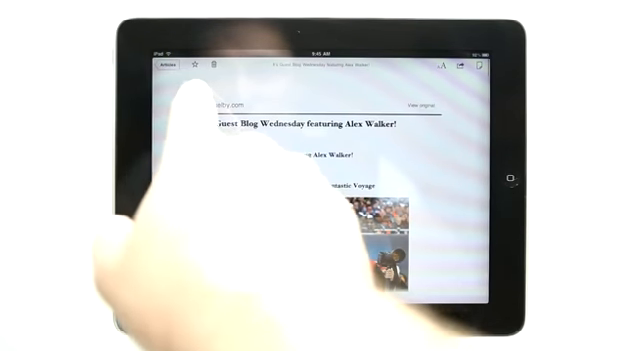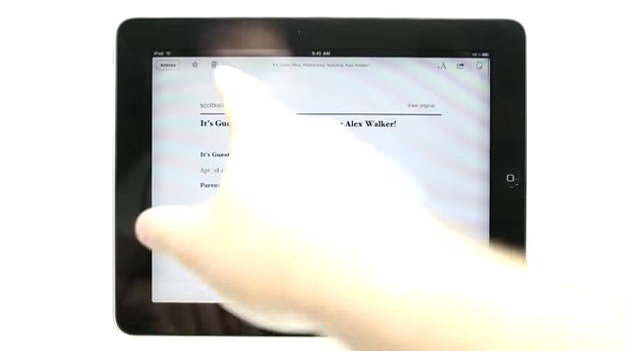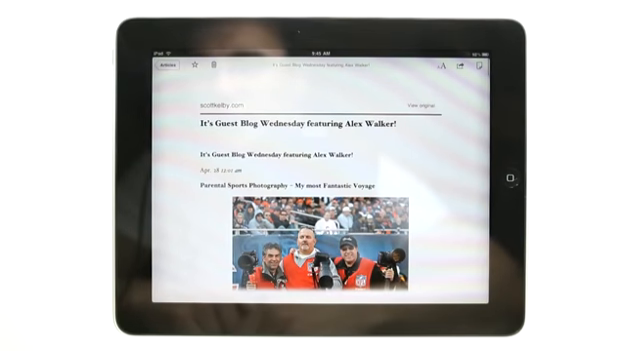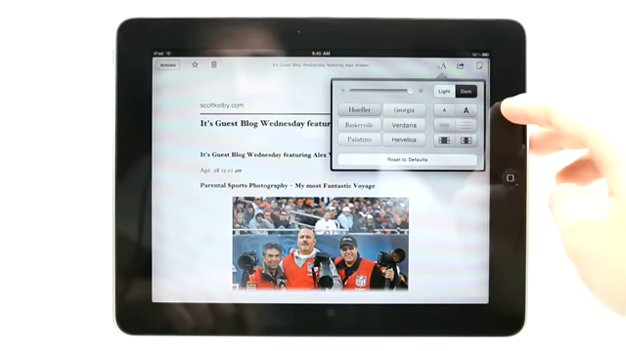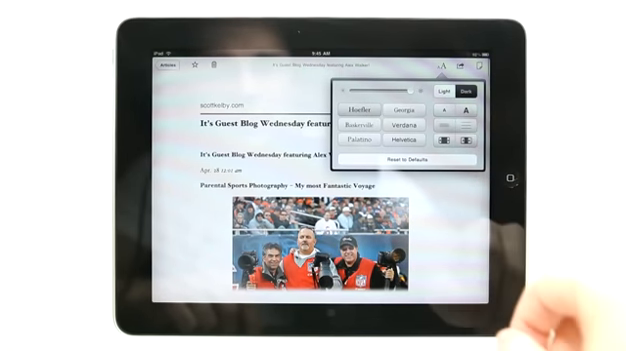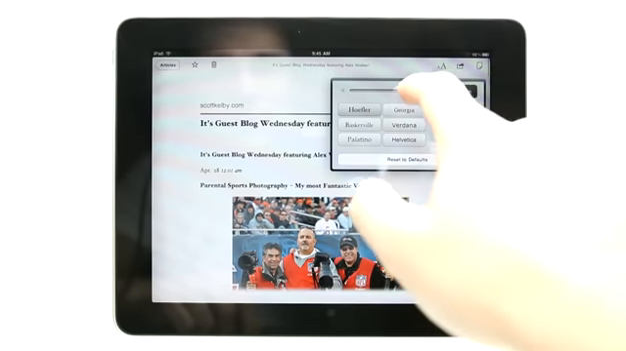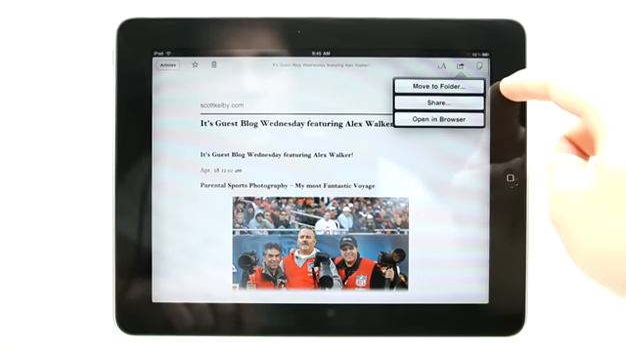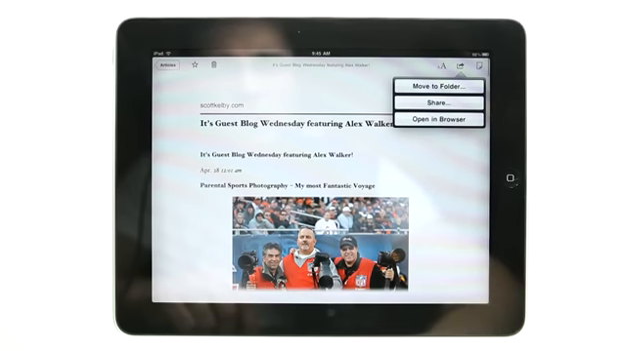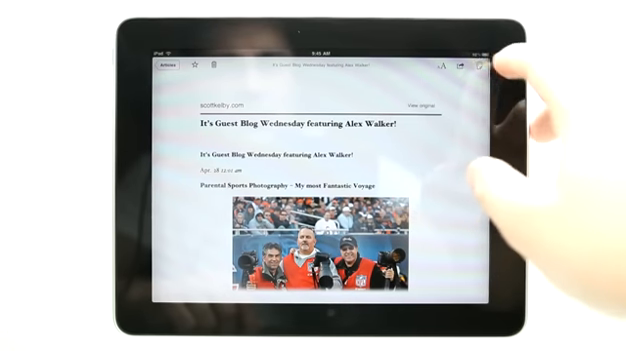I can star this to add it as a favorite. I could trash it if I got done reading the article and I don't want to save it anymore. I could change the font size and color and all kinds of stuff here so that I can read this a little bit better, even change the brightness. And then I can also move this to a folder, share it with someone else, or open it in a browser.